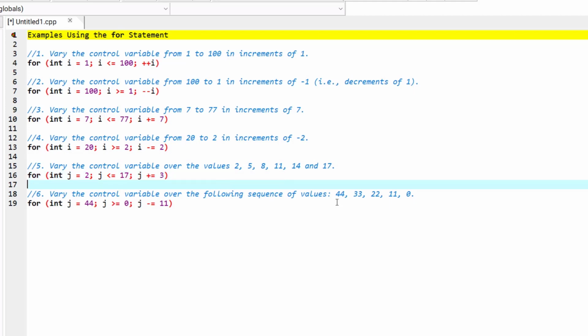Now the last example wants us to create this sequence: 44, 33, 22, 11 and 0. You can see that the difference between each of these values is 11 units. So for 44, 33, 22, 11 and 0, there is an 11 decrement between each one of them. Now we start with an initialization of 44. We reach until 0 with the condition, and with a decrement of -11 we will reach each of these values.